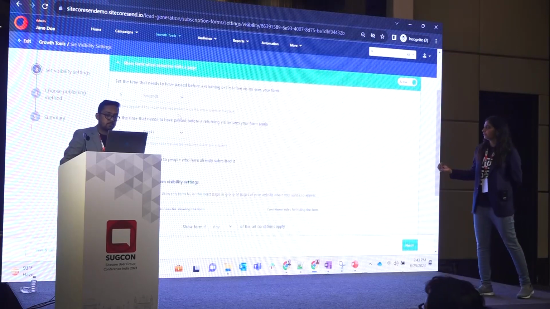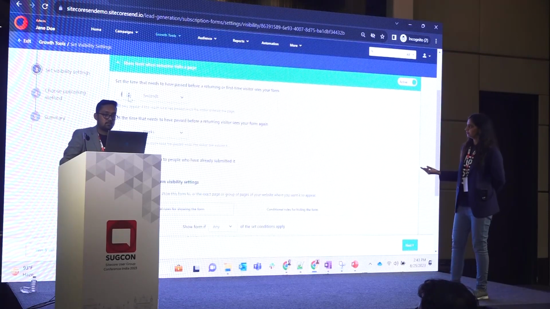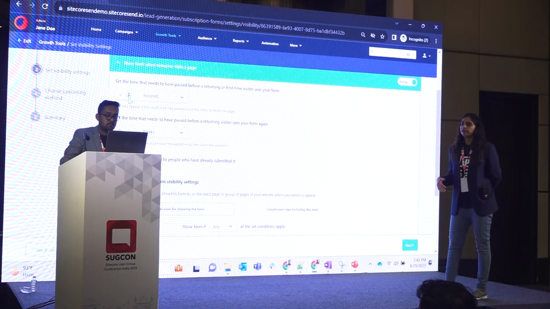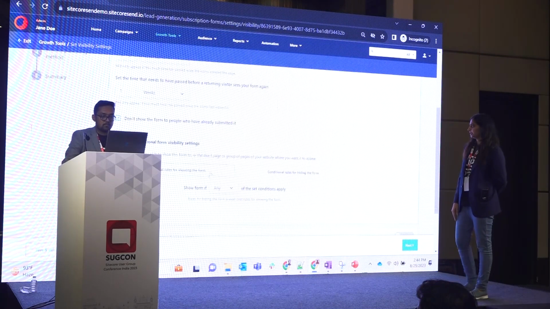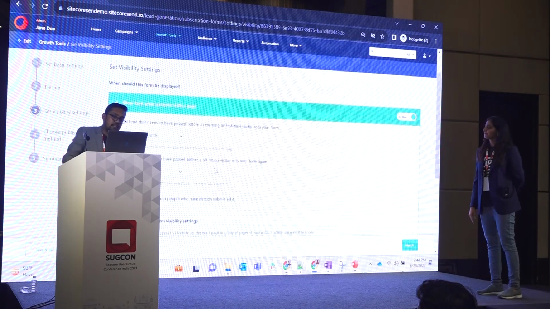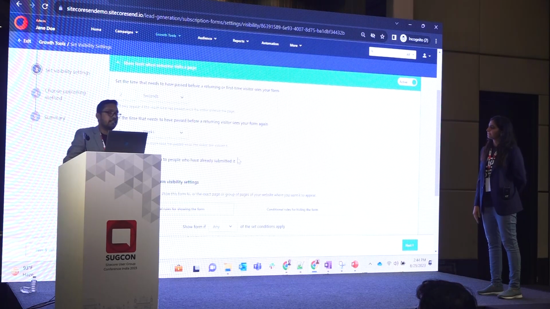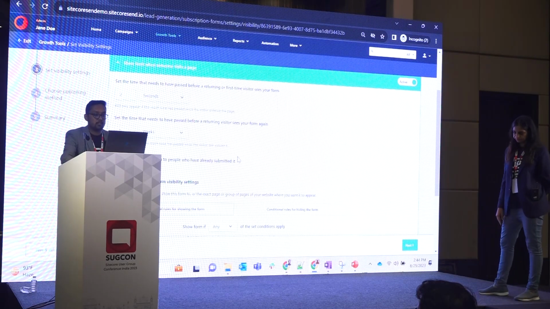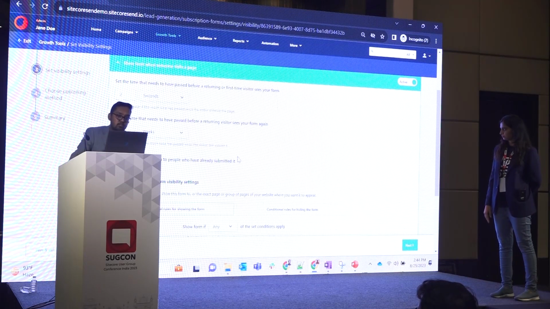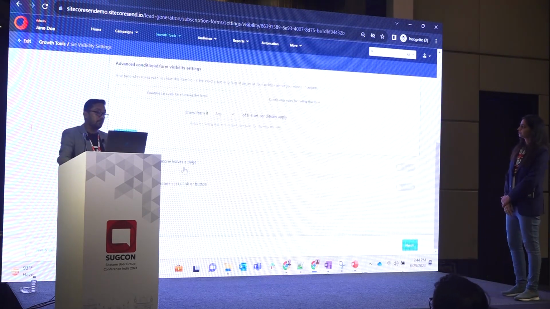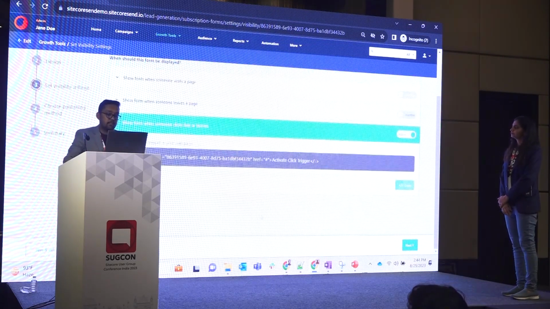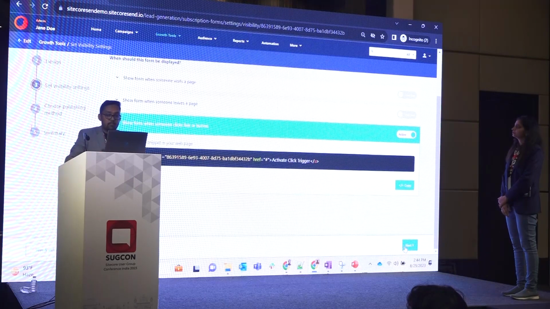Here you can configure the timing in seconds, like after how many seconds, once your user is browsing your website, you want to show this particular pop-up. There are other conditional rules, like how you can identify your subscribers and customers, for example, whether this needs to be sent again after 1 week. You can configure all these settings, and show this form when someone leaves a page, or when someone clicks a link or a button. We have all these options.